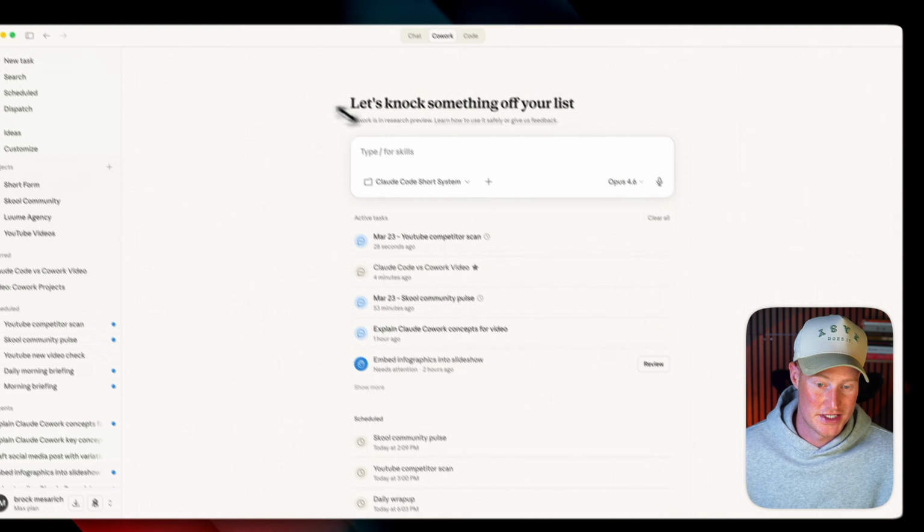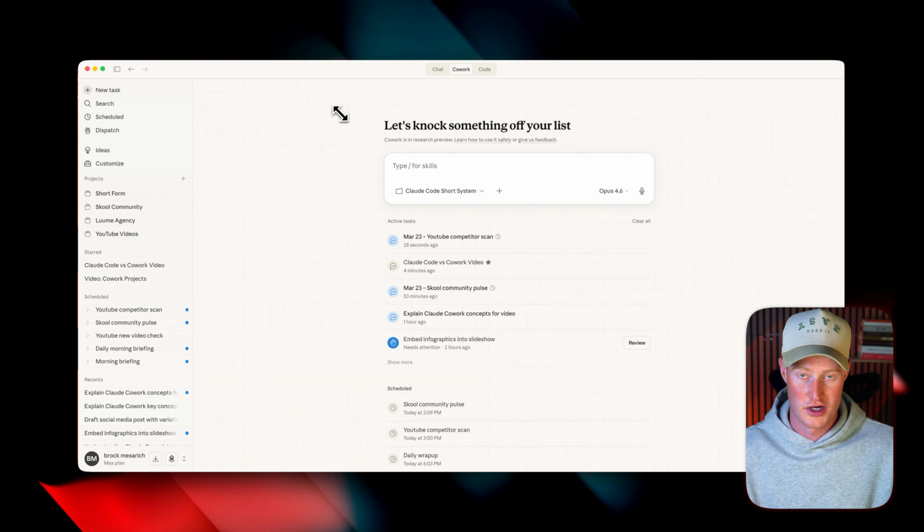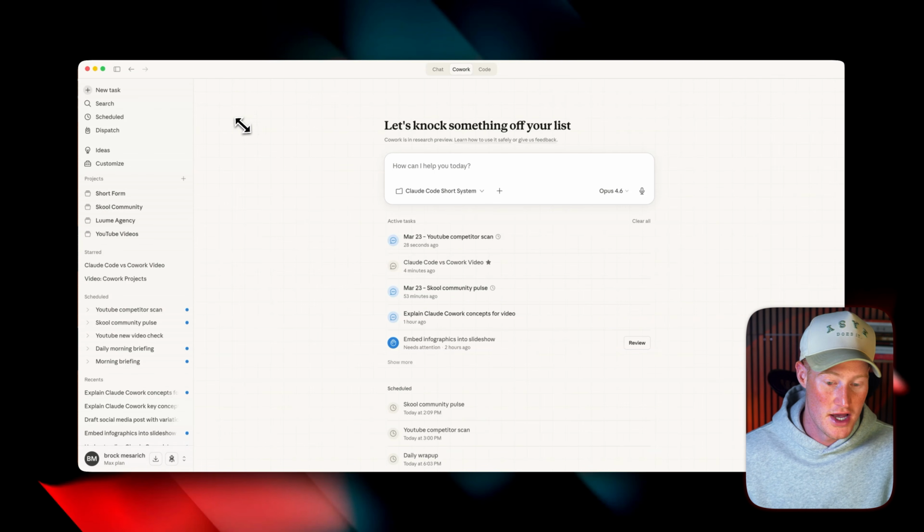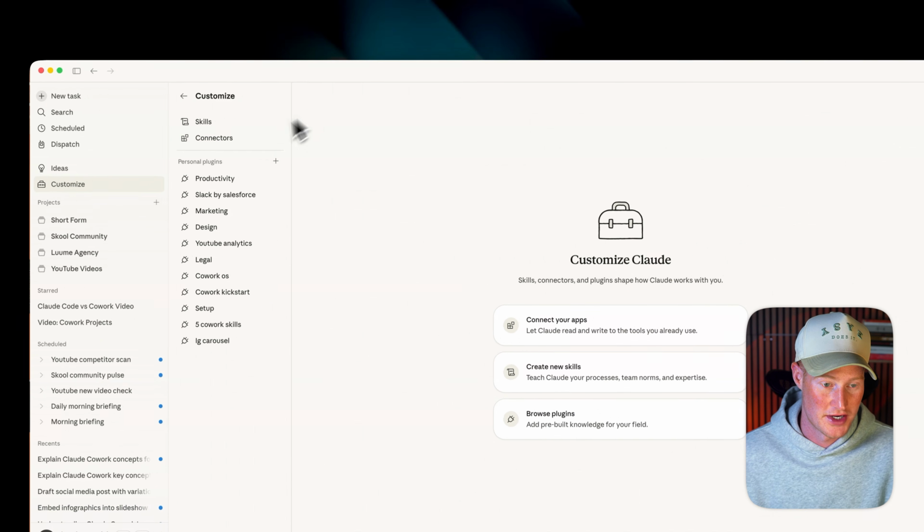So I think this is a perfect time to hop inside of Cowork. Instead of me just talking about things, I'm going to show you a couple of things now. I'm going to show you how to set up your connectors very simply.